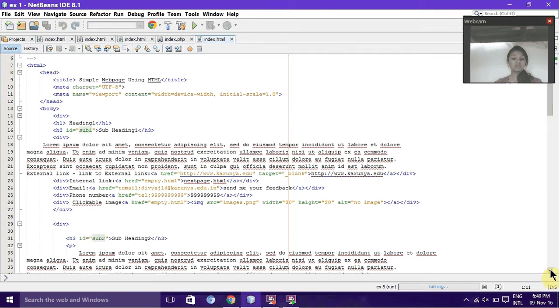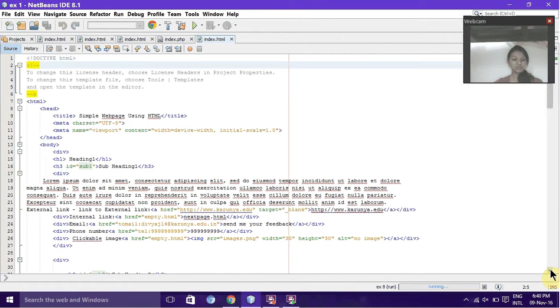For the external link I have used an anchor tag and a reference href, and target equal to blank. It will open in a new page. For the email id, the mail should go to it, and the internal link is the same way: anchor tag, href reference is given, an empty html, and the next page it has to open. The email also has an href, to which email id we have to send, and send me your feedback. And the division is the clickable image. For that also a reference I have opened, an empty html, and the image has been given with height, alt, and all those things.